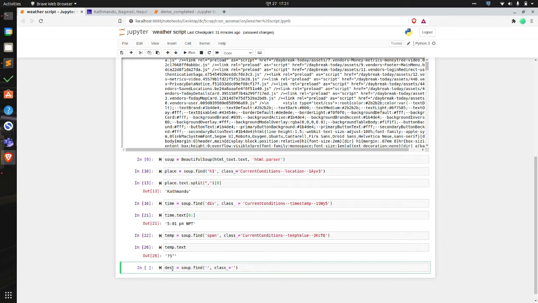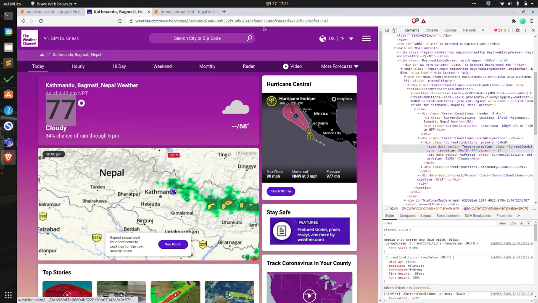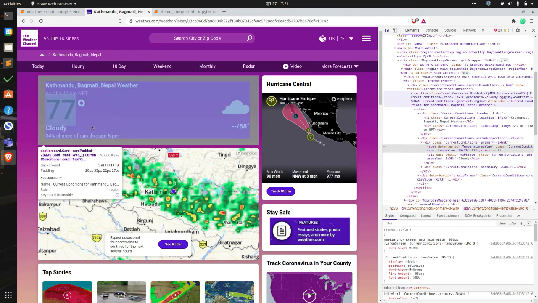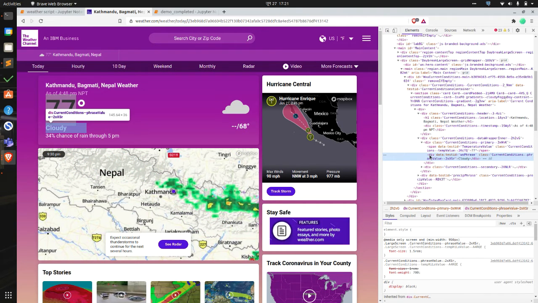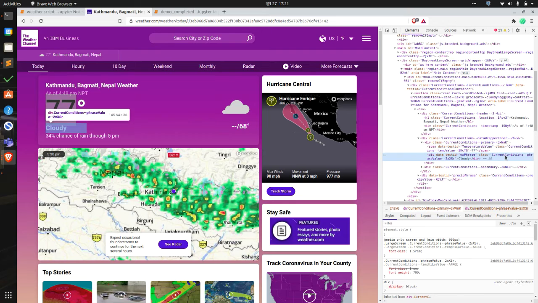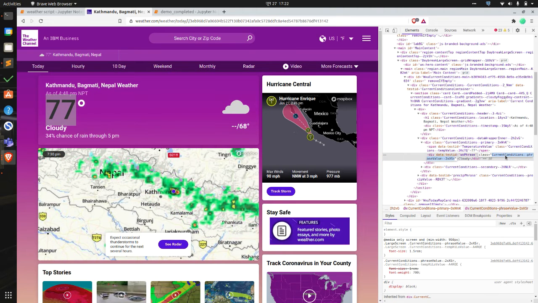Similarly, for description, we'll need HTML tag and class. So the HTML tag is div and class name is CurrentConditions--phraseValue--2xXSr.